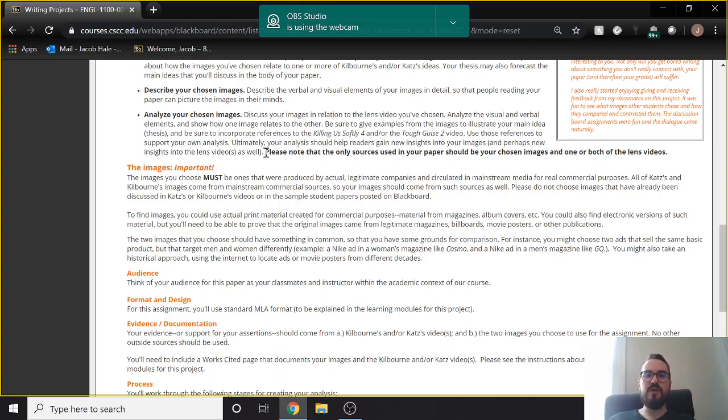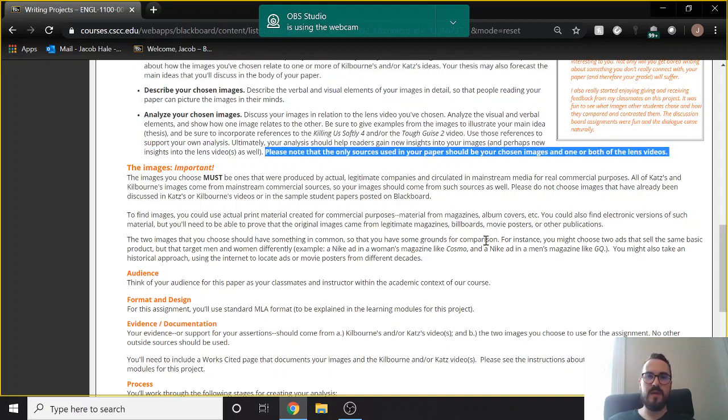Let's see here. There are no other required sources for this project. Your sources are going to be 1 or 2 videos, so the lens text. I recommend just doing one. This is already a fairly complicated project. I think it could be a little bit too much to manage if you try to use both documentaries. So I would aim for one documentary, and then you're going to have your two images that you're analyzing for a total of 3 sources. You are not supposed to use any other outside sources in this project.